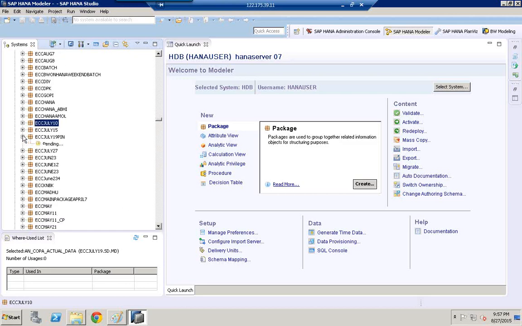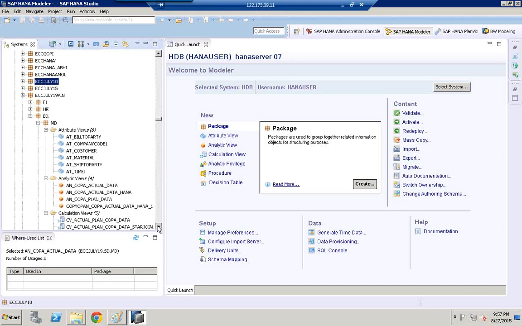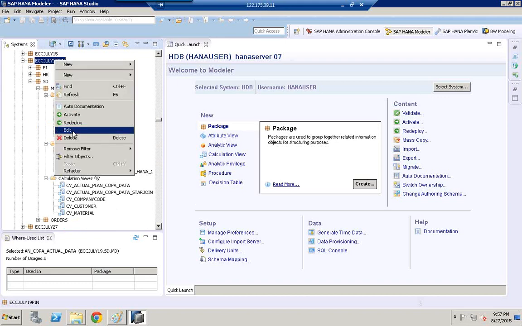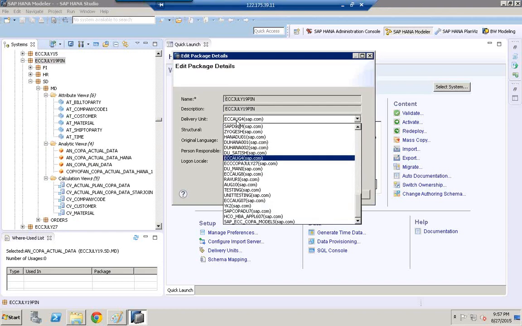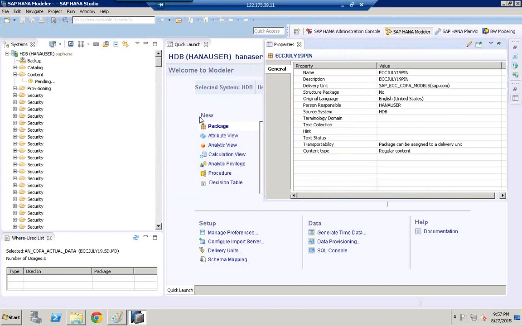Let us do this again. So let's use this package, ECC July 19 pin. Let me assign, right click again, assign the same delivery unit, click edit. It's assigned to ECC August, so let me change the delivery unit to SAP ECC COPA models and click OK. Let us try this again.